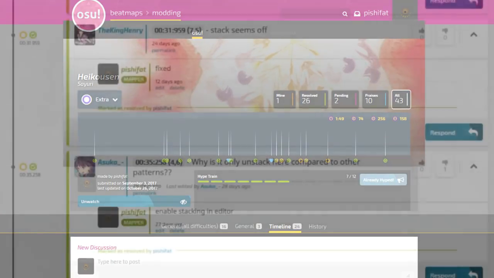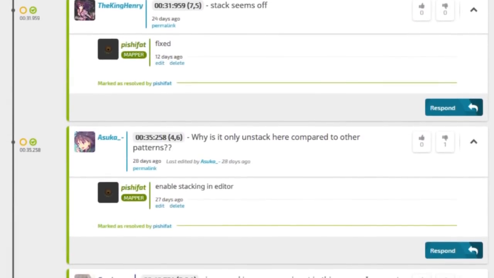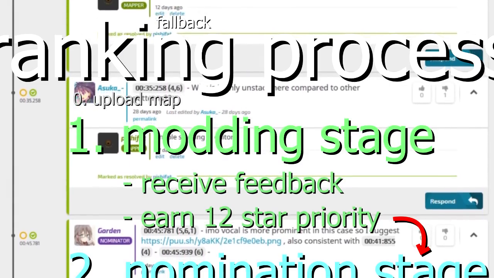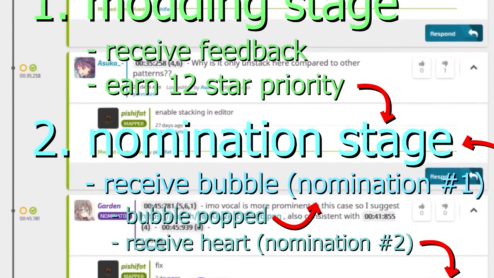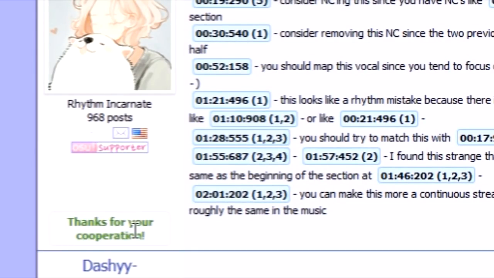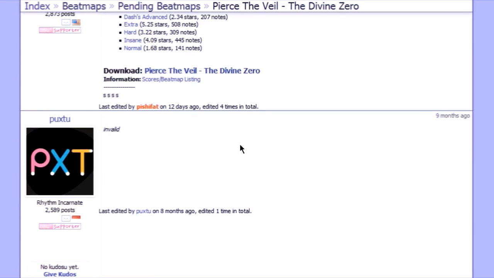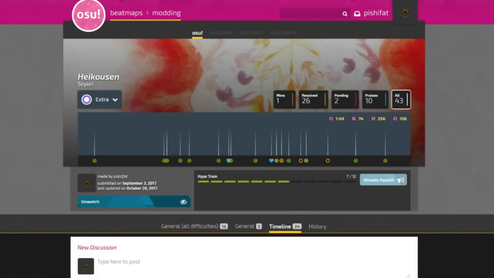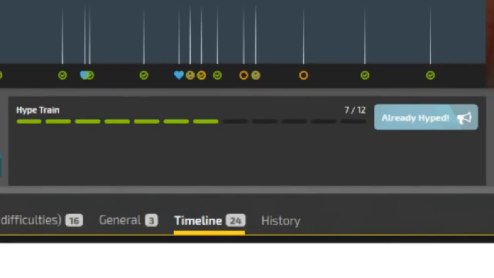So, even though both the forums and Modding V2 contain the same kind of mapping feedback, they're organized differently, and that changes how you shift between the modding stage and the nomination stage. Of course, in both cases you're required to get mods and improve your map, but with Modding V2, there is no priority indicator. Instead, star priority is replaced by this thing called the hype train, which is out of place is how I'd put it, I guess.